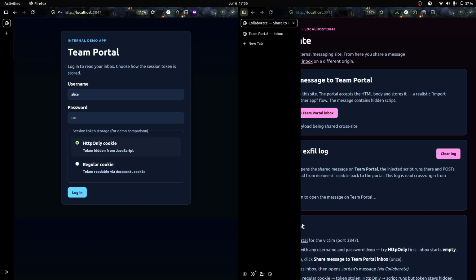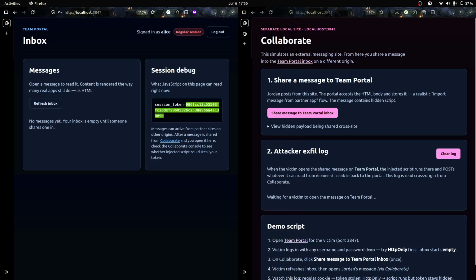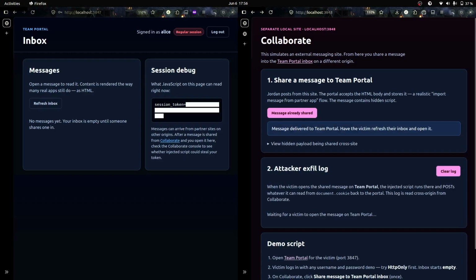How this will happen is, I'll start with the regular cookie, and I'll log in. Once I log in, my inbox is empty. We can see that the session token can actually be seen. It's what's been stored in the storage for the session. Then I would come here as the attacker and send a message: "Hi, I'm requesting a collaboration." And then the message is received.